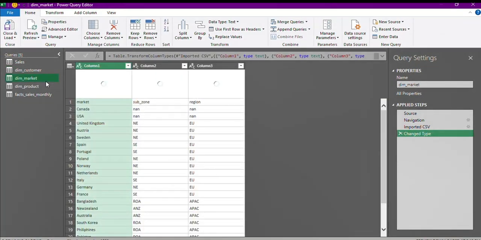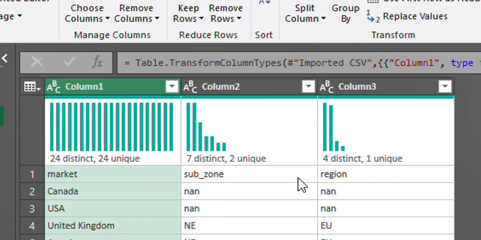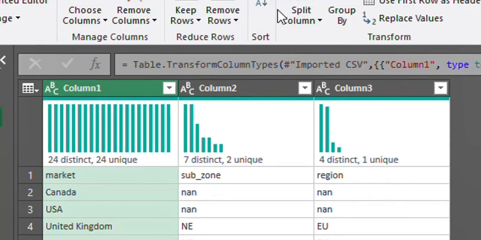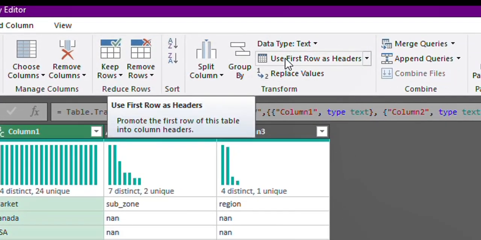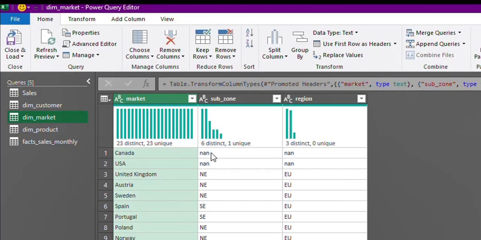Then let's come to the market. With the market, this first row contains the headers, but it's not set up that way here. So we have to make the market, subzone, and region the headers. What we'll do is come to Home and click on Use First Row as Headers. Then change to that. That's why Power Query is very useful for any data analyst, because it makes work very simple.